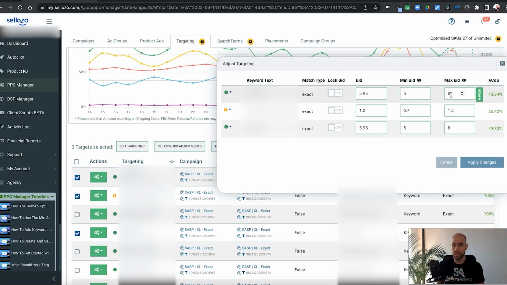So if you see keywords that are doing well and you want to allow them more room to breathe, more room to spend just to test, you may not want to change the bid to $15 maximum, but maybe you inch it up slowly to allow Sellozo's automation to test being a little more competitive with that specific keyword. And what we found with our testing is it is effective, because it's allowing you to compete with other competitors in your niche on a higher level.